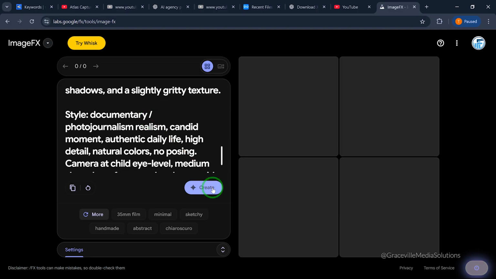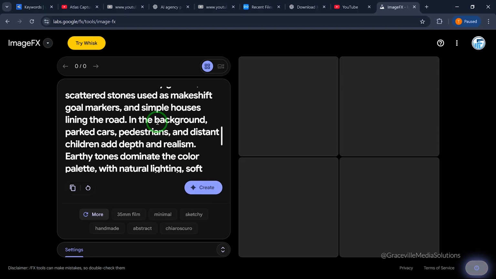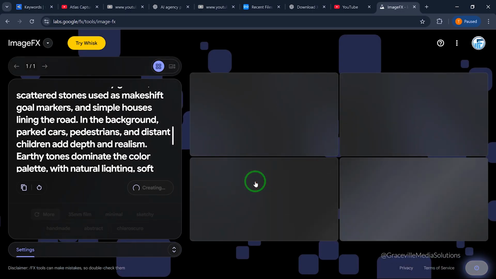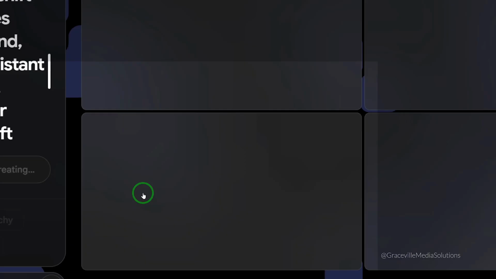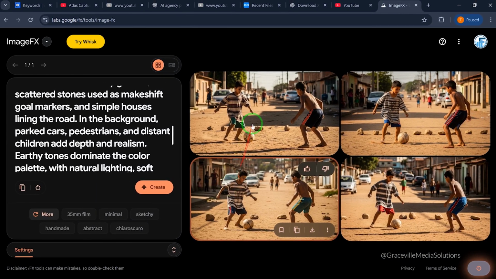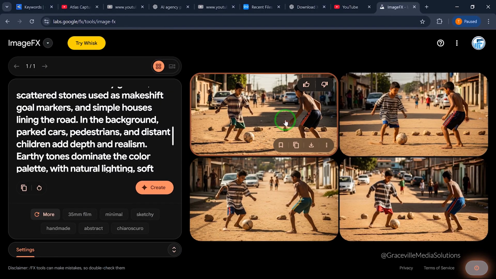After you paste or type in your prompt, you can click create. As you can see right here, we have 4 boxes. These represent the placeholders for the 4 images that will be created per time. And this is what we got. Like I said earlier, it gives you 4 images per time.